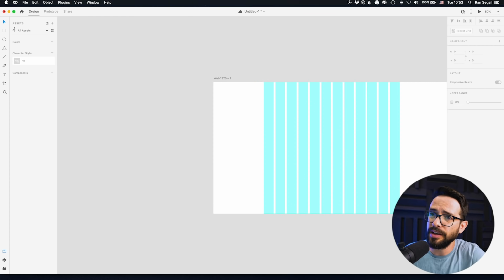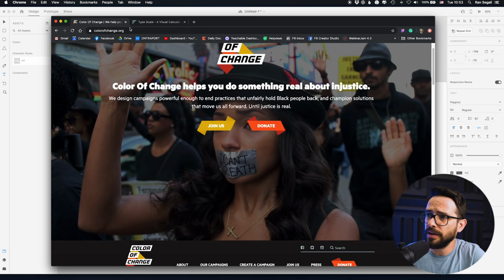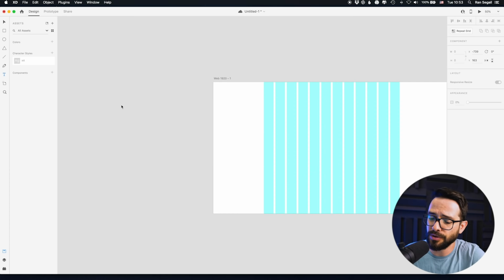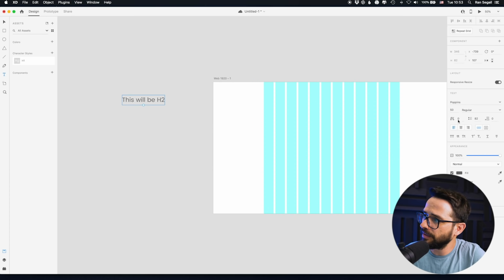Now I'm going to create another one. So let's call this the H2. And for H2, I'm not sure I'm going to choose this. I'm actually going to choose this, I think, because I want a little bit of gap, a little bit of contrast. So this is going to be 31 pixels. I'm going to round that into 30. So I'm calling this H2. And let's again make this white and turn this into 30.